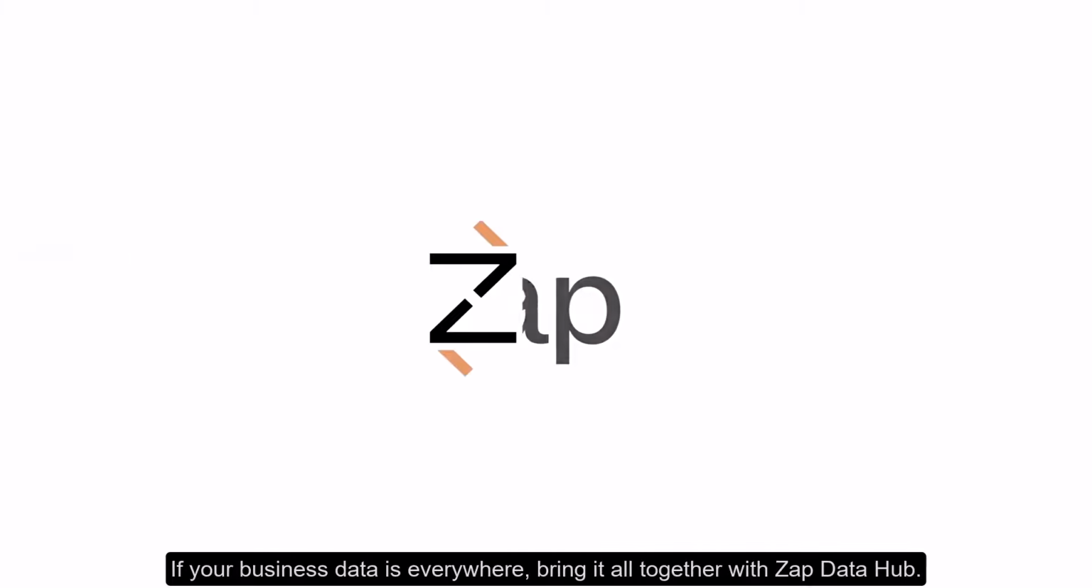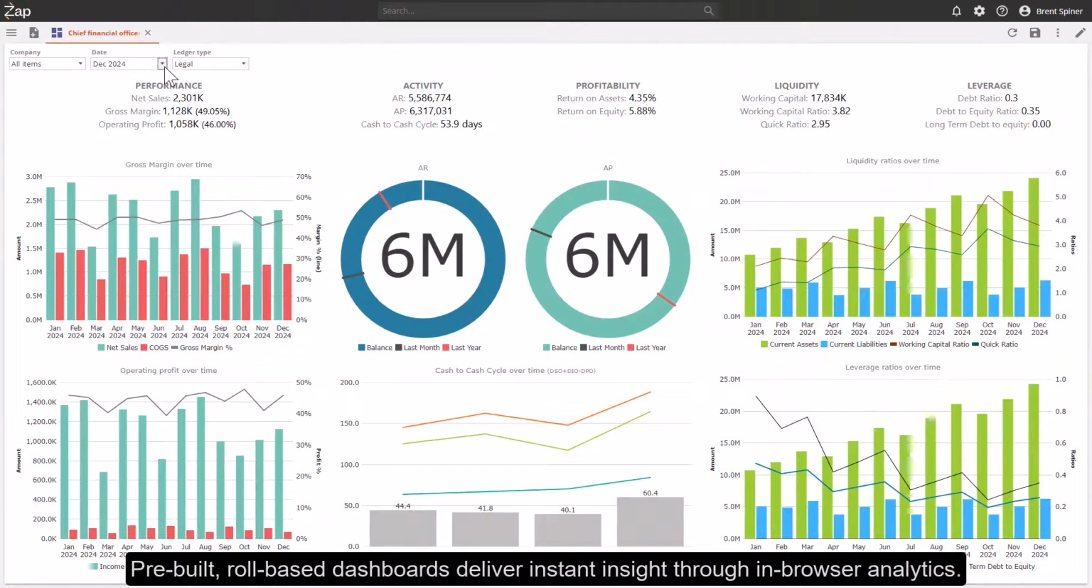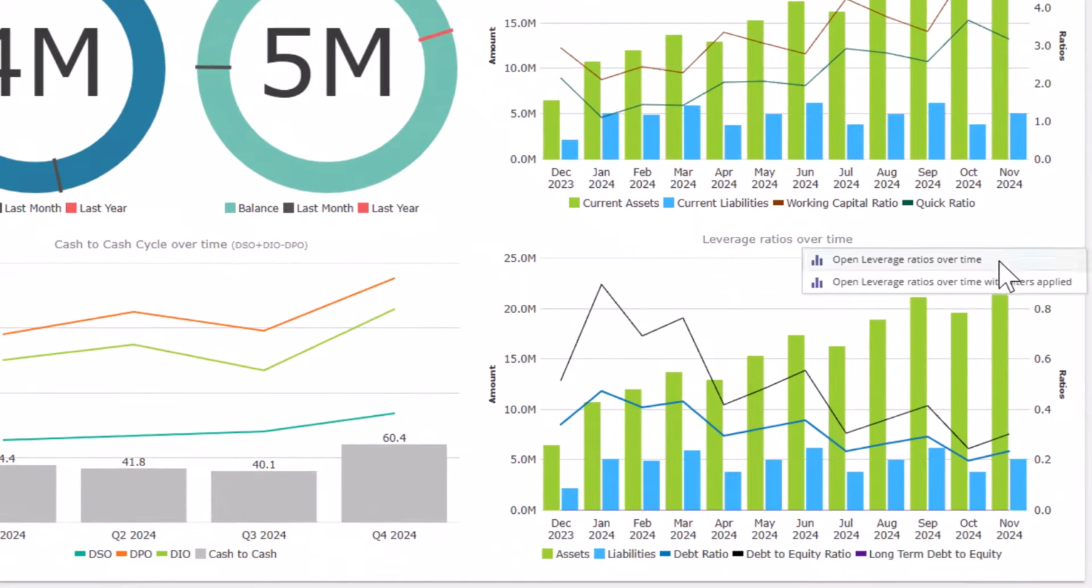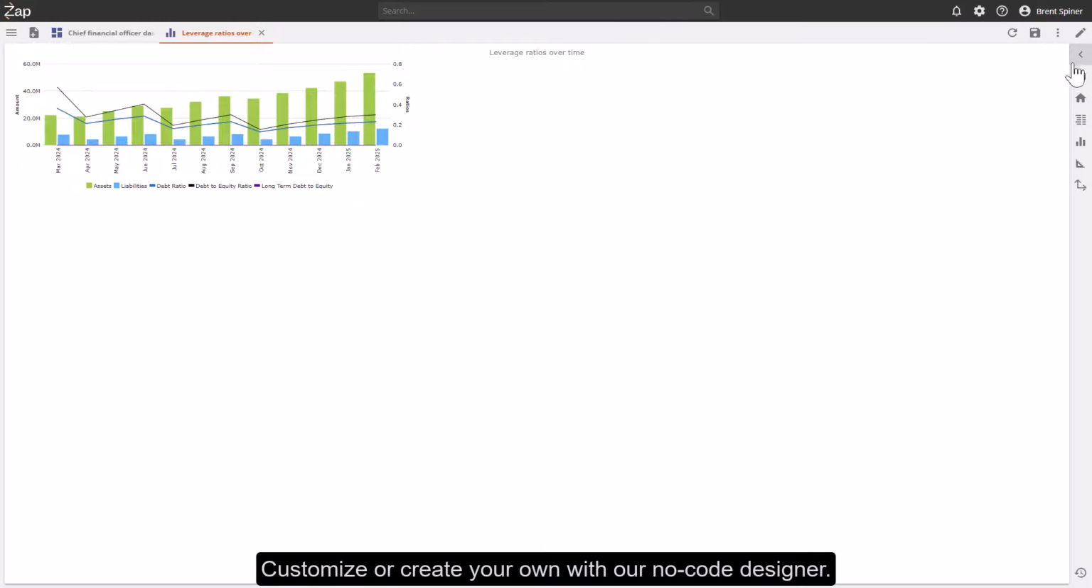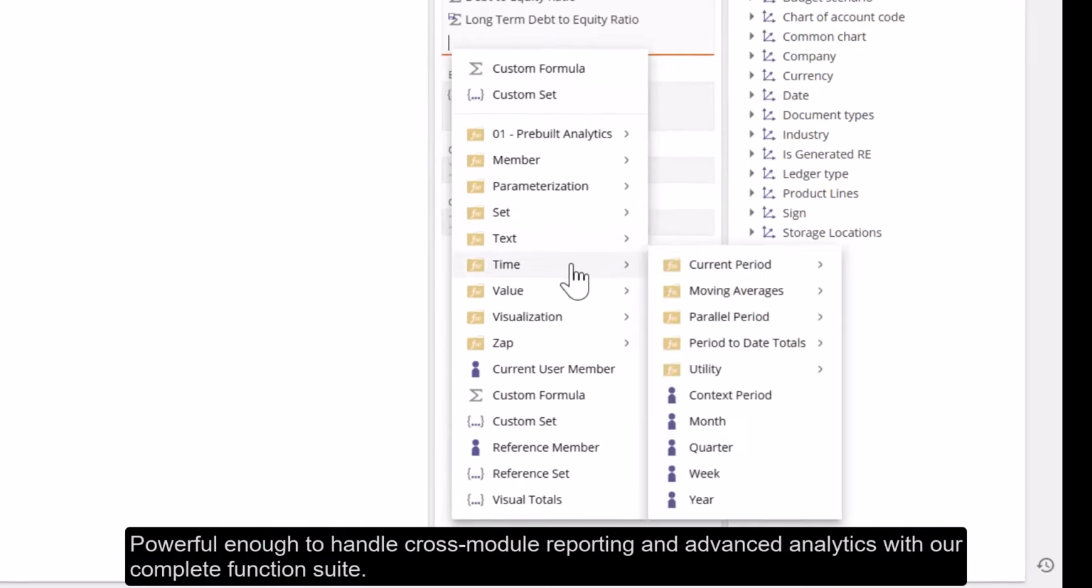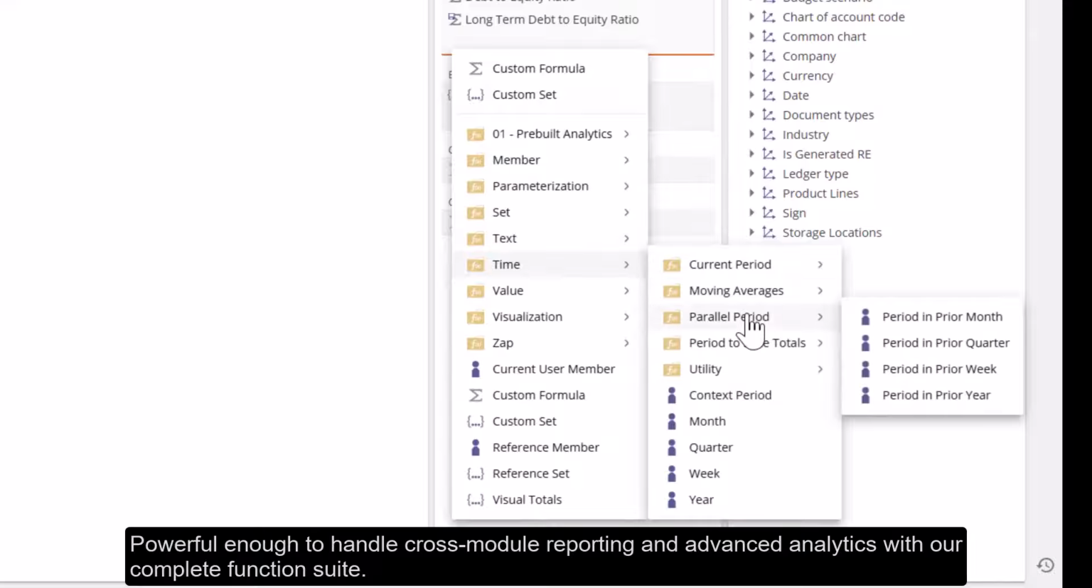If your business data is everywhere, bring it all together with Zap Data Hub. Pre-built role-based dashboards deliver instant insight through in-browser analytics. Customize or create your own with our no-code designer. Powerful enough to handle cross-module reporting and advanced analytics with our complete function suite.